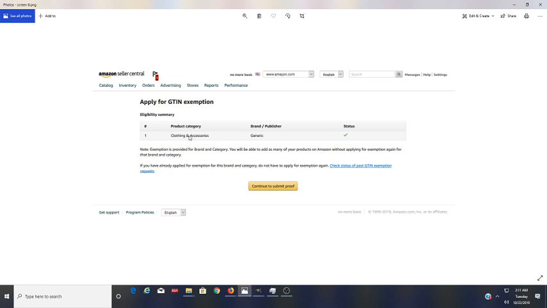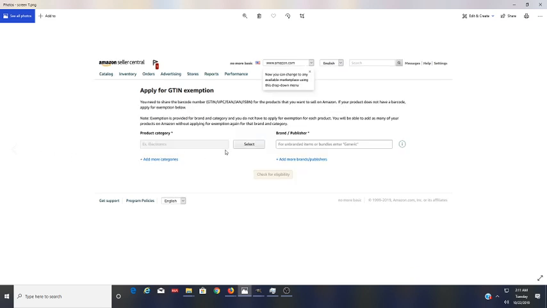And then it'll tell you generic clothing, brand is generic, status is, this is what you need to do. Is this the right one? Yeah. Okay. So this is what you're applying for, and it says continue to submit proof. That's what you need. I just want to make sure I'm not leaving anything out.